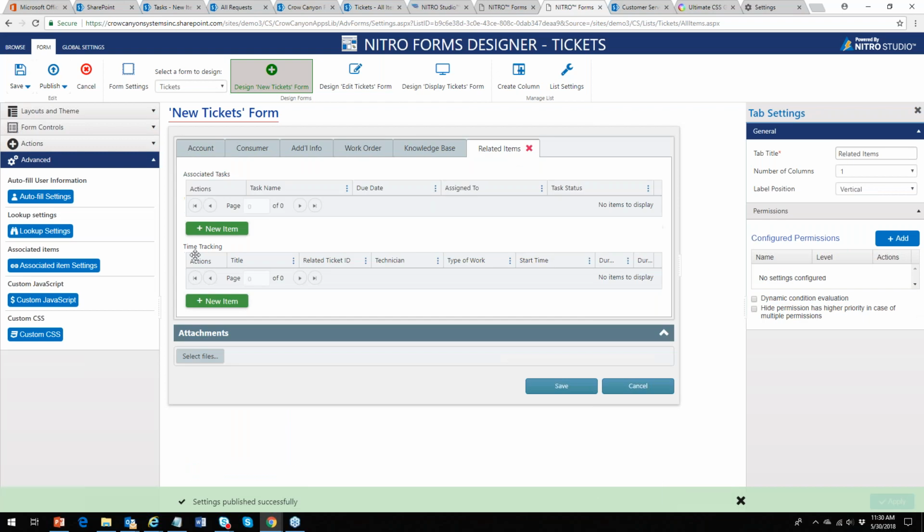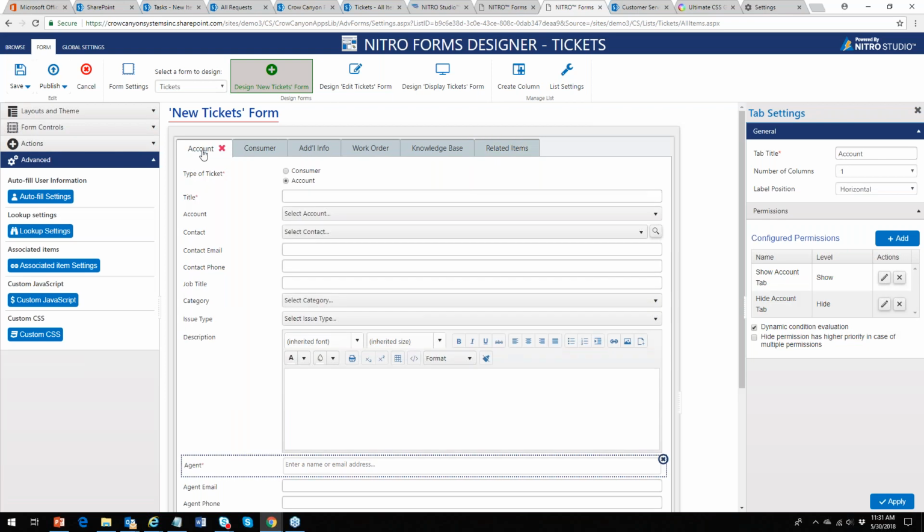And so that I get that look right there. In fact, probably what I would do is maybe not even show this related items on the new ticket form. But I'm not going into the application design right here. I'm just trying to show you all the additional capabilities and everything.